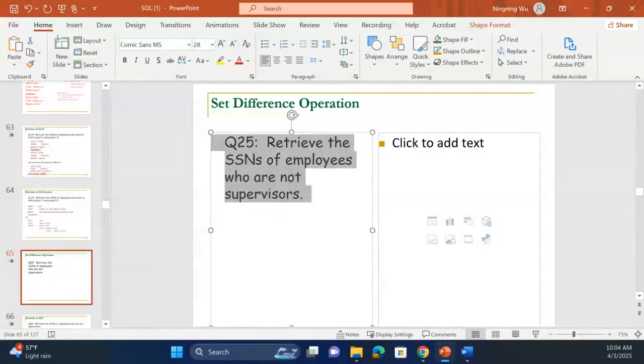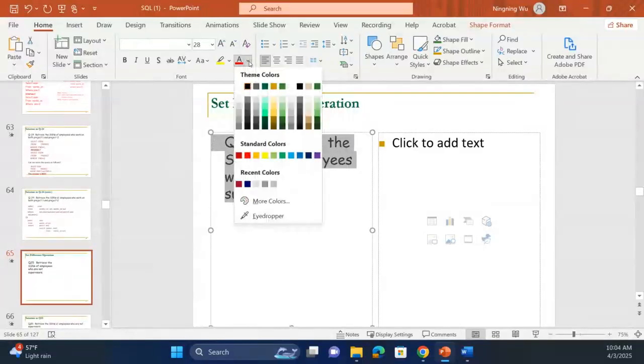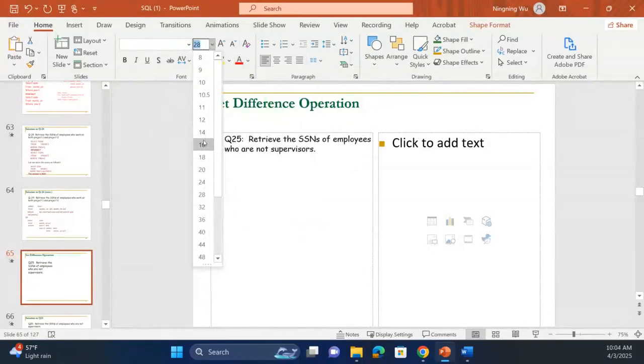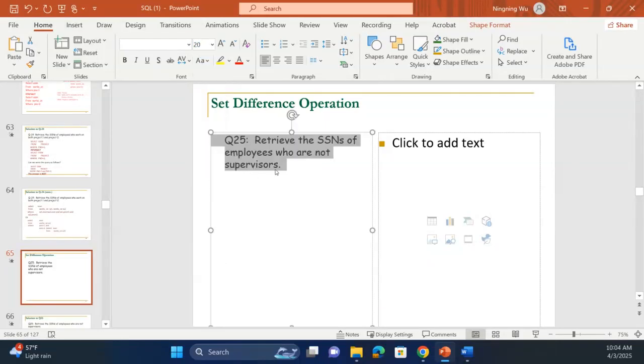So then the second one, we basically find a list of supervisors' SSN, okay? So then we can do the set difference. We can subtract the supervisor SSN from the list of the SSN. Then the remaining will be the SSNs that do not appear in the supervisor list, okay? So this is the kind of idea of what we're going to do.